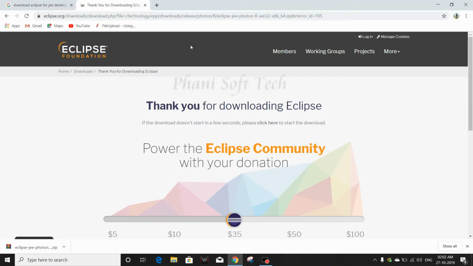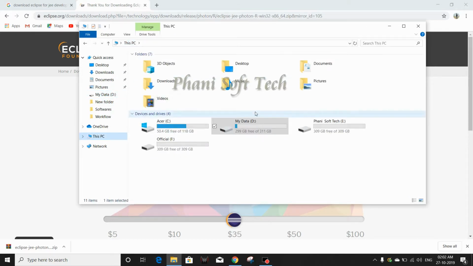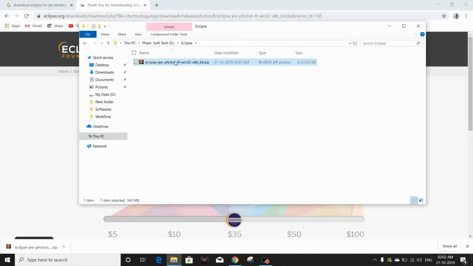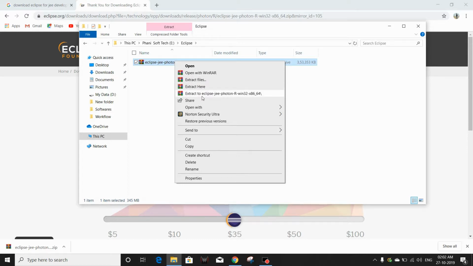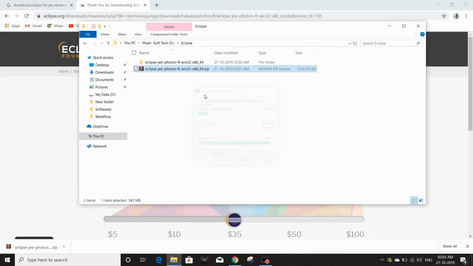Okay guys, now our Eclipse is ready. Okay, just going to my downloads folder. I put it in my favorite folder, Eclipse. Okay, so I just paste it here. And make sure you install the WinRAR or 7-Zip application on your PC, then only you can extract this zip file. Okay, so I installed WinRAR. That's why I got this type of options. So extract to the Eclipse Java EE Photon folder. Okay, let it extract. Okay, completed.